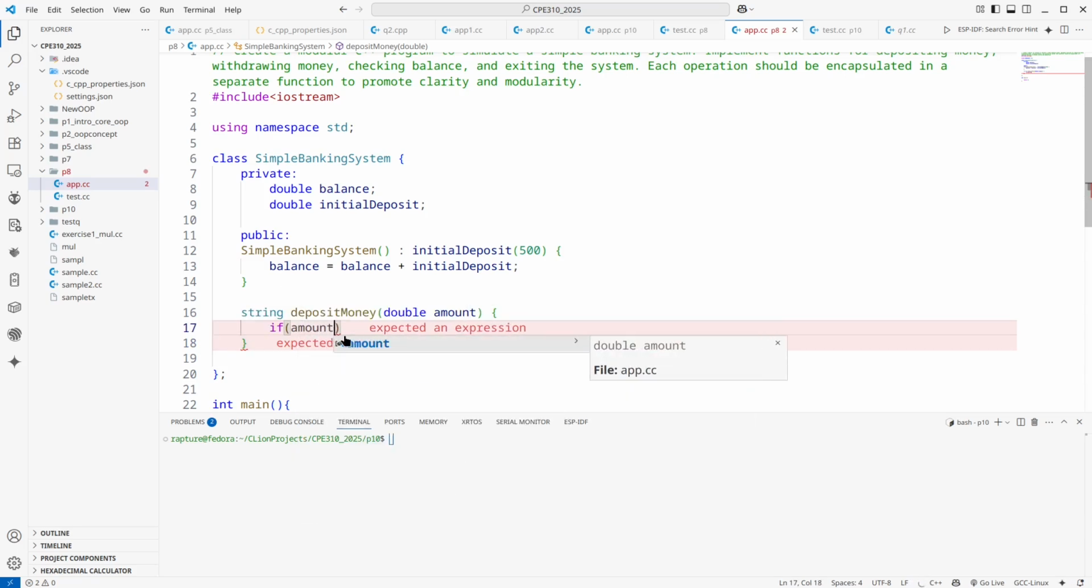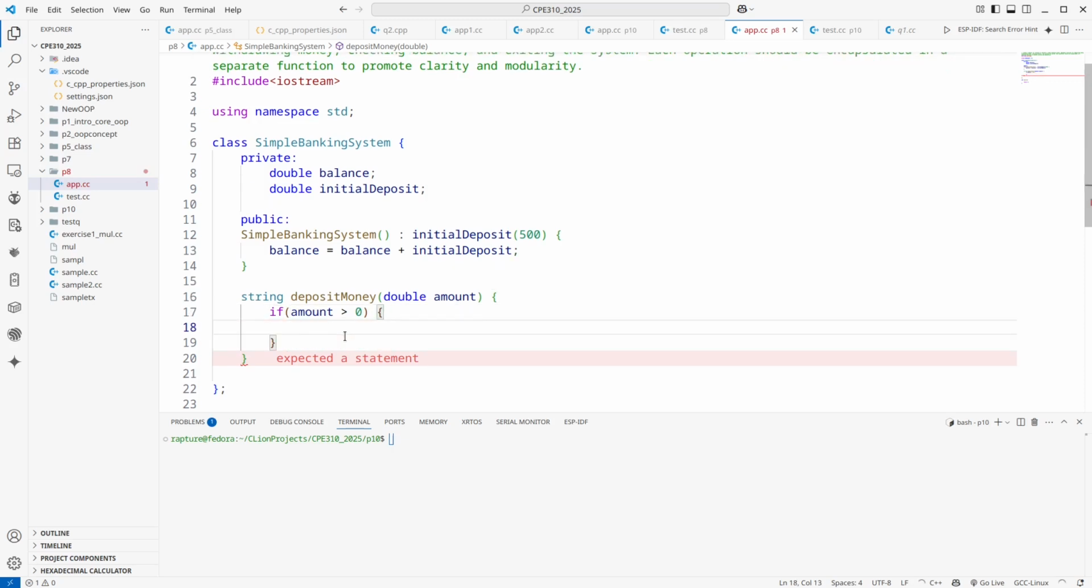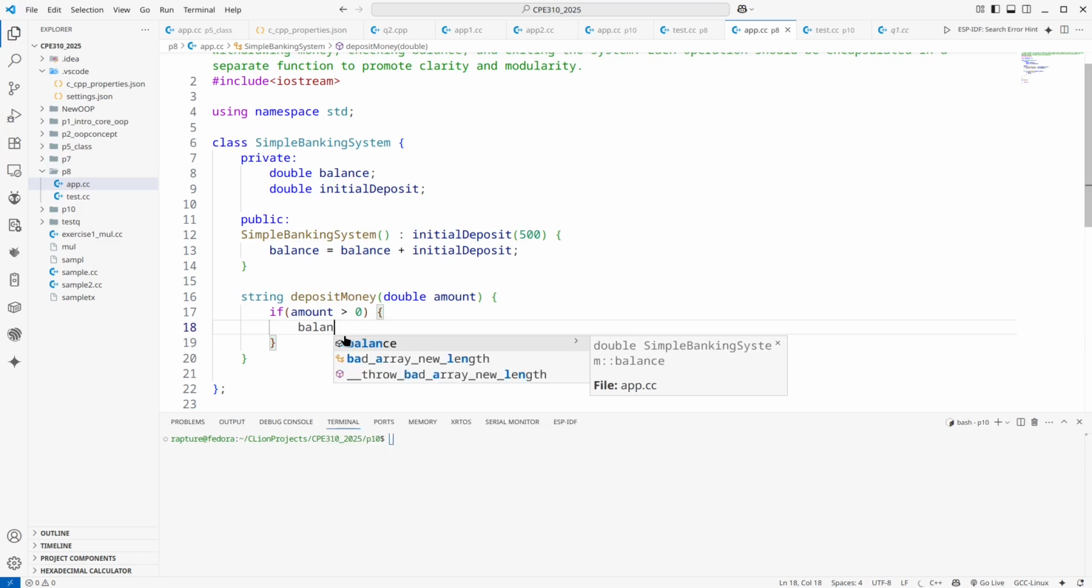If amount is greater than 0, then the user can deposit money into their account. Its balance will now be balance plus equals the amount the user is depositing. So we have this one here.